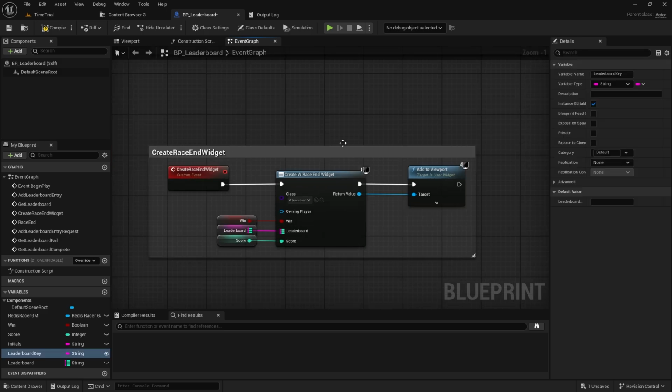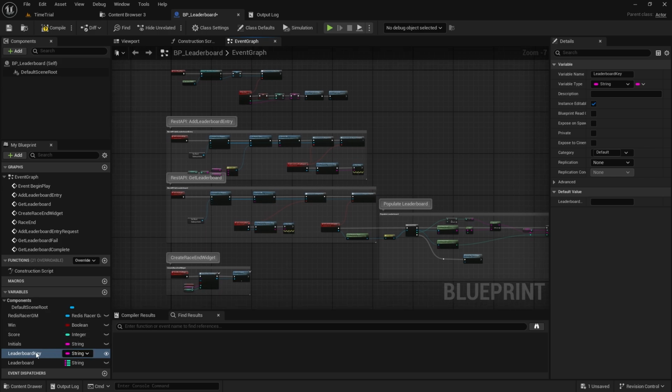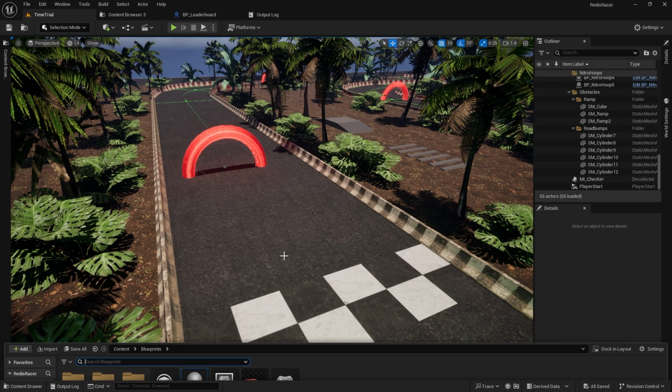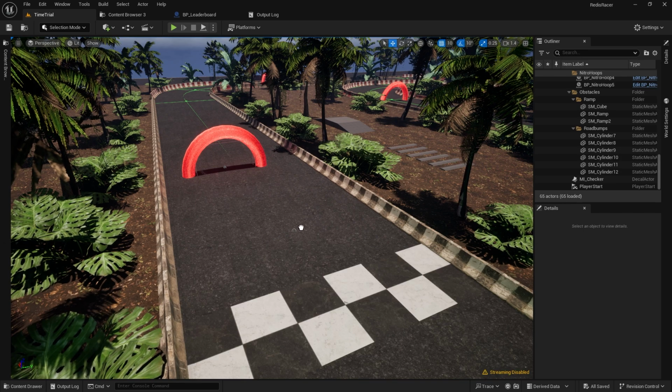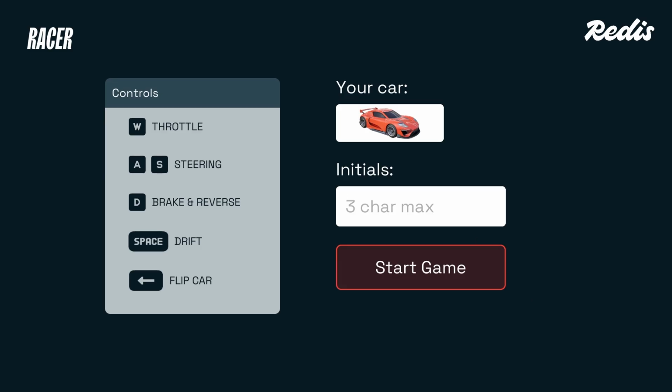If you haven't already done so, remember to compile the blueprint and input the default value for the leaderboard key, which for this tutorial is Redis Racer. Add the BP leaderboard blueprint to the level. I'll also reset the world location and raise it up by 300 on the Z-axis. And we're ready to test play.